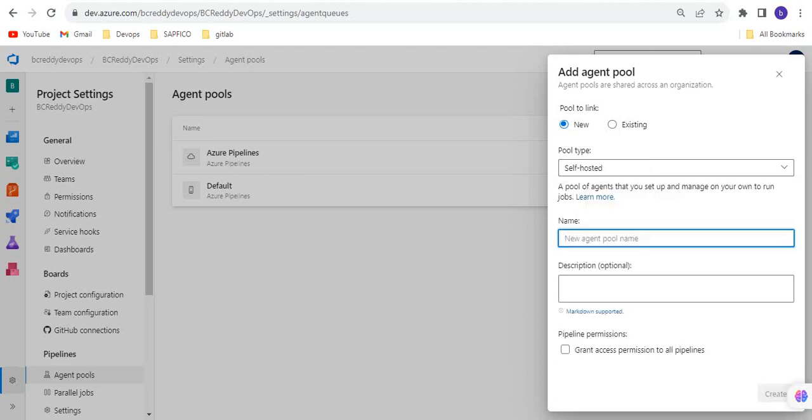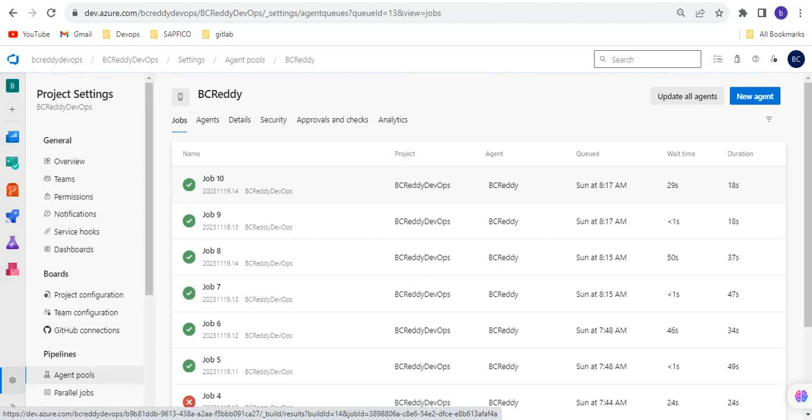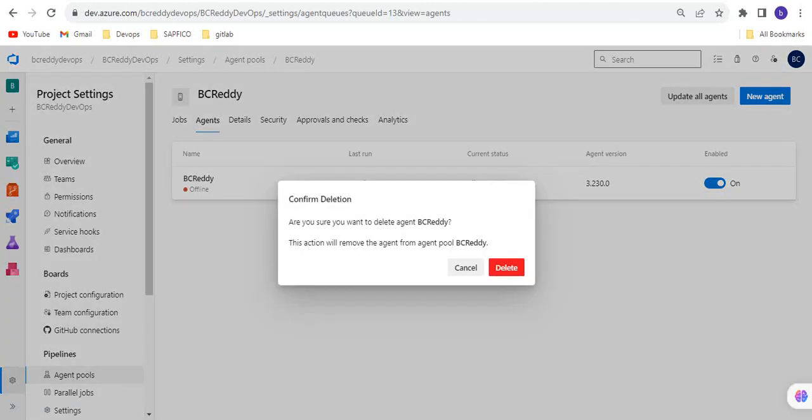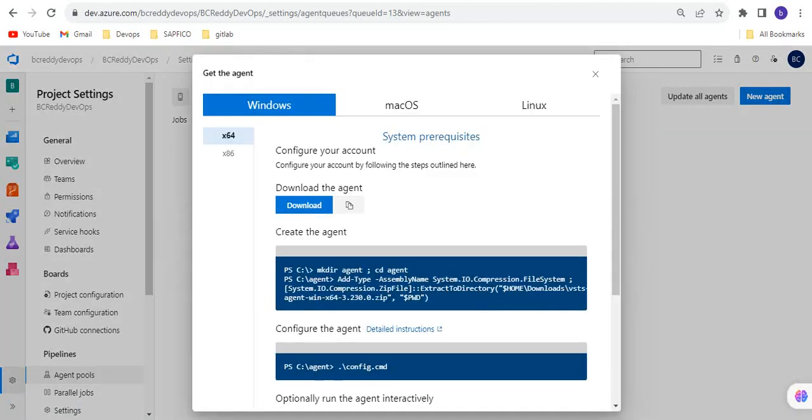You can give any name. Suppose I'm giving my name as BCReddy, and a description if you want, and grant access permission to all pipelines. Just create this one. Once you have selected BCReddy, now you have to go to agent. Let me delete this, it is already existing. Now add new agent.